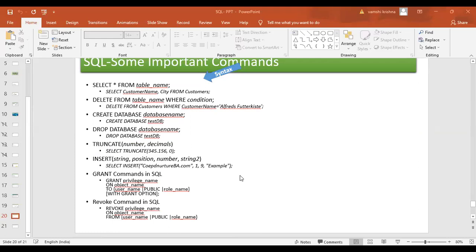There is one more here, drop database. So when we select this drop database, that means the complete database will get deleted, right? Let's say we have created schools just now. Yes, we can drop that particular database.